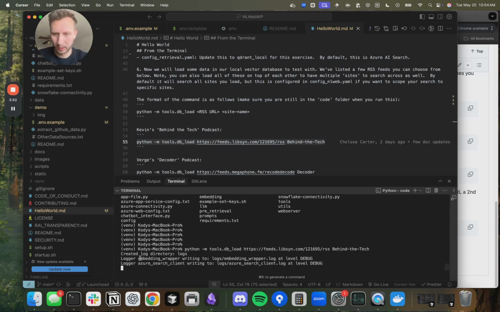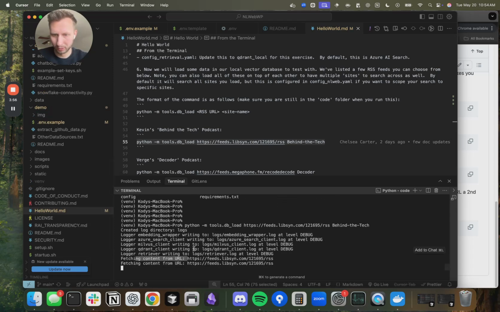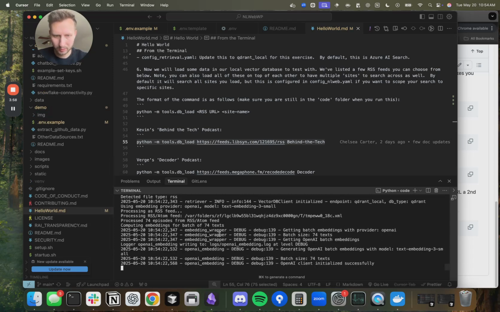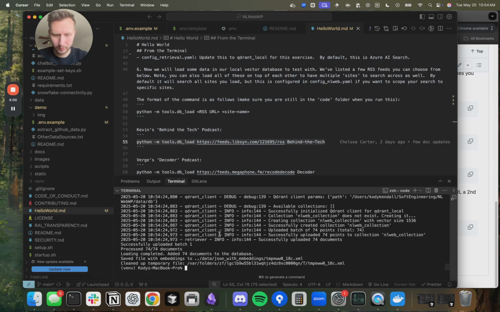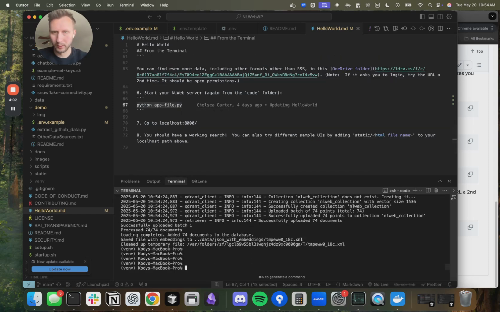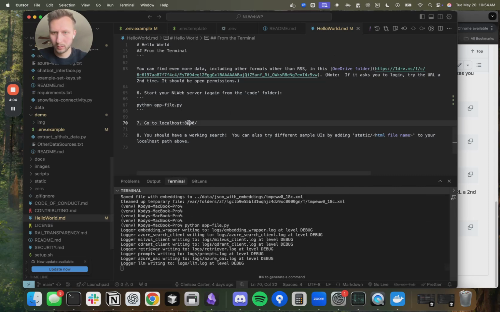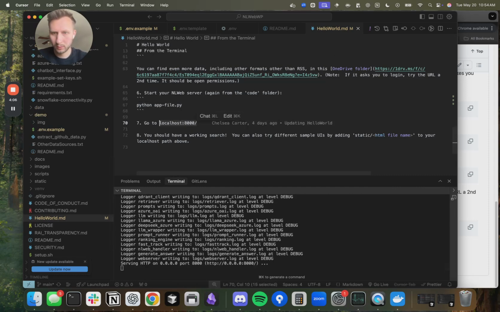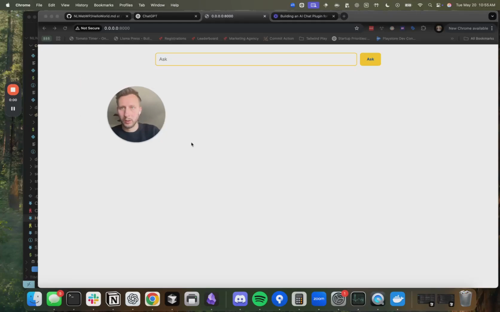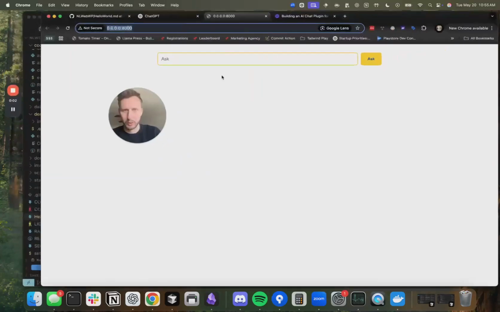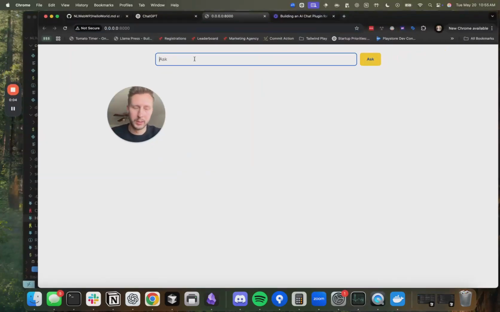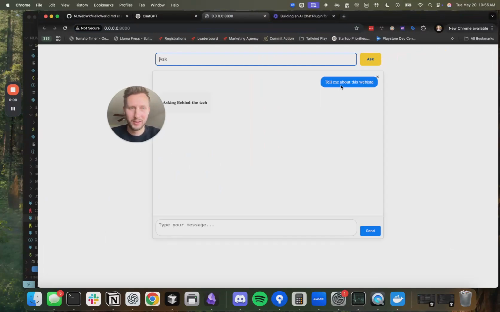Okay, so it's doing an embedding wrapper. That's funny, it's wanting to do Azure Search Client. Okay, well, let's just see what it cooks up. Let's kick off the server here. All right, we launched the server. We opened it up on port 8000. Let's say, tell me about this website. Let's see what it does.